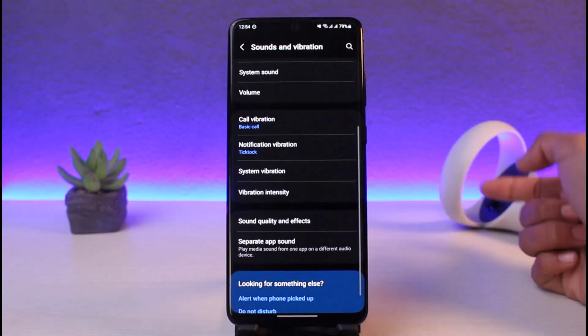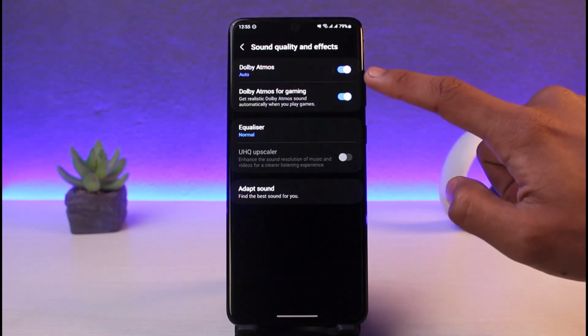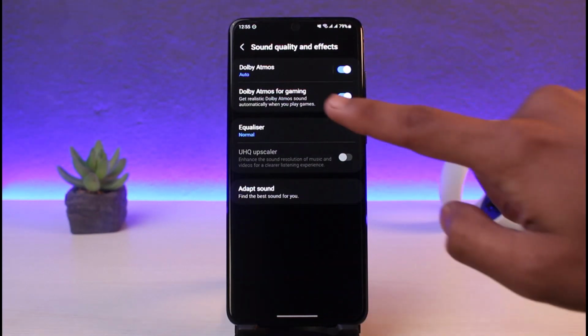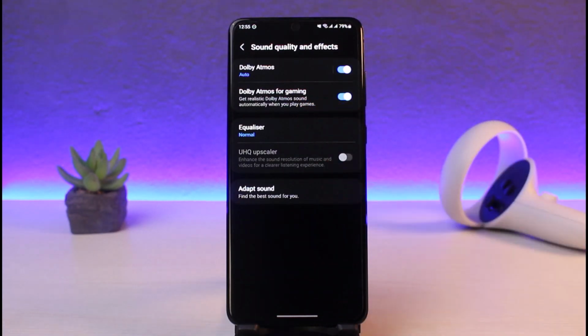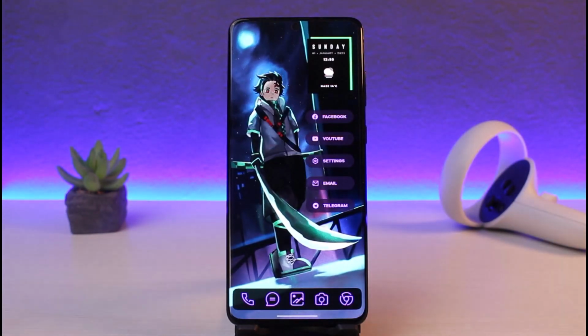If you want to improve the sound quality, come back again and choose sound quality and effects. Make sure to turn on Dolby Atmos and Dolby Atmos for gaming as well. You can also choose the equalizer and adapt the sound as well. That's all it takes to increase your volume limit and the sound on your Android phone.